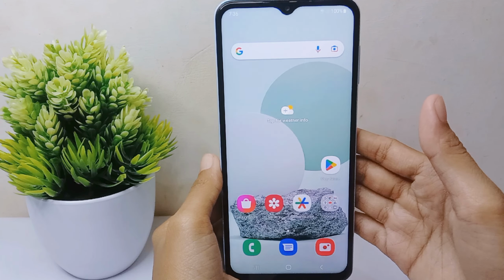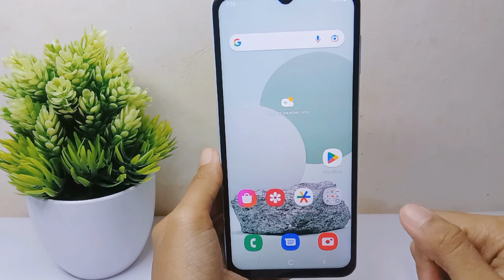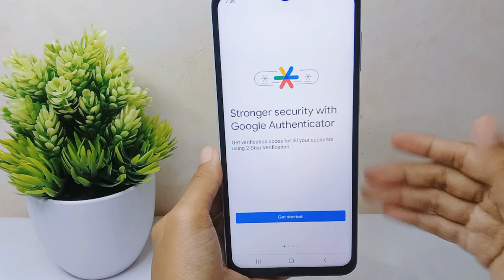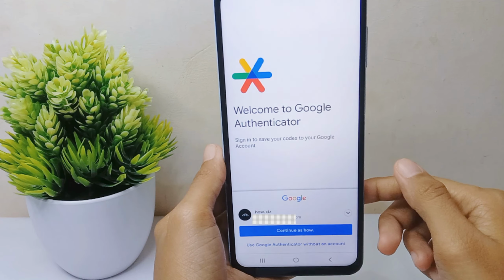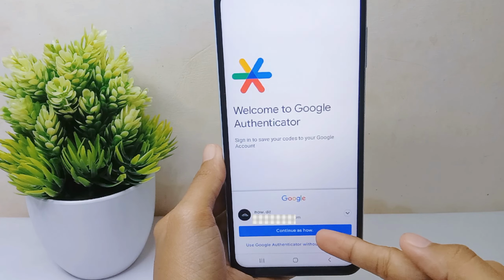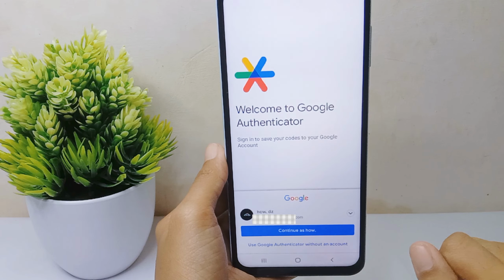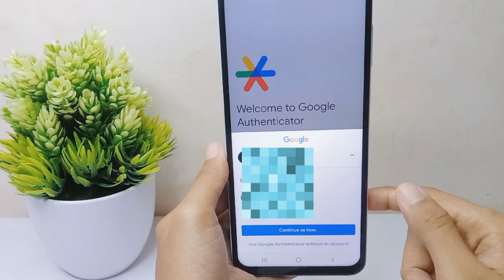First things first, after installing the application from the Play Store, you can open it. Then click Get Started here. After that, click Continue with your Google account. Or if you have more than one account, you can click the down arrow and then select your Google account.